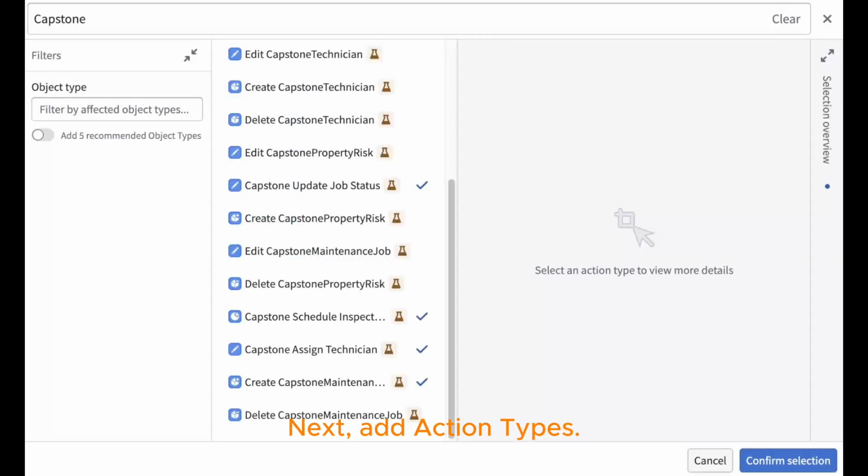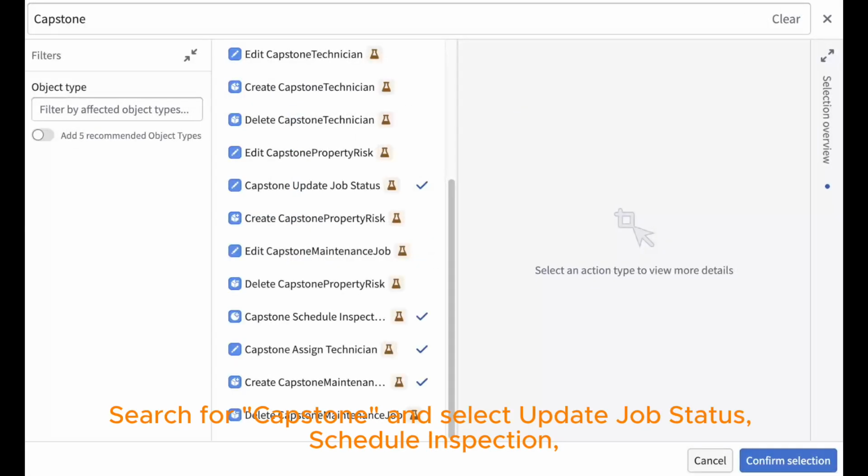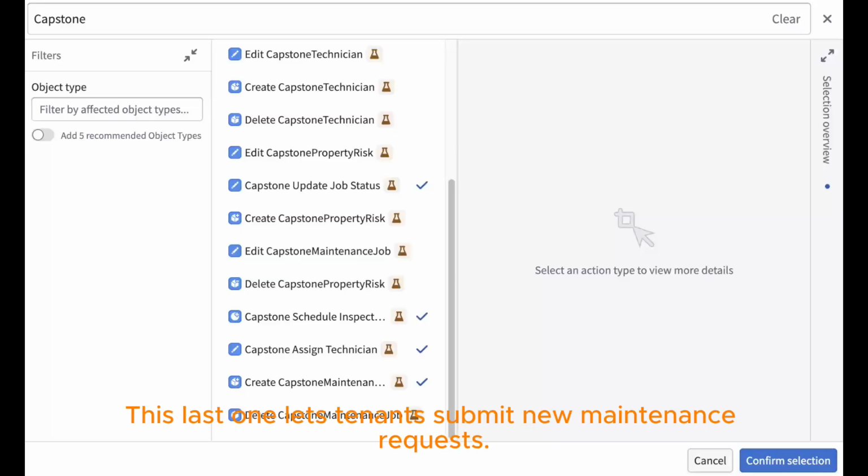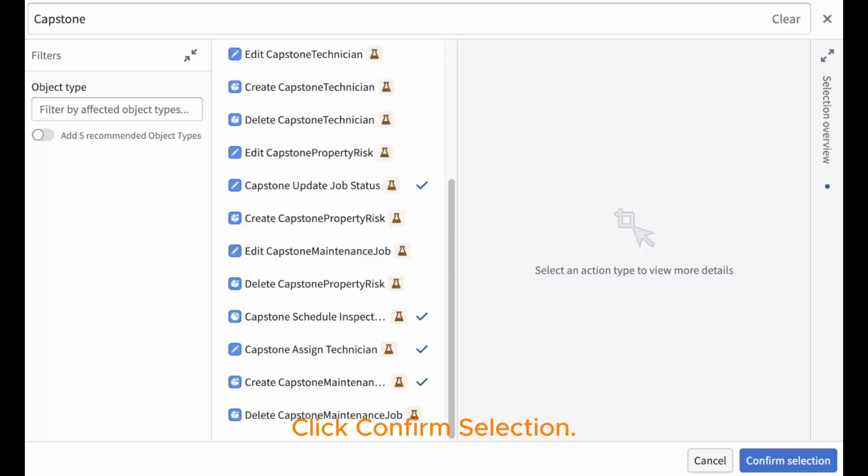Next, add action types. Search for Capstone and select the Update Job Status, Schedule Inspection, Assign Technician, and Create Maintenance Job. This last one lets tenants submit new maintenance requests. Click Confirm Selection.